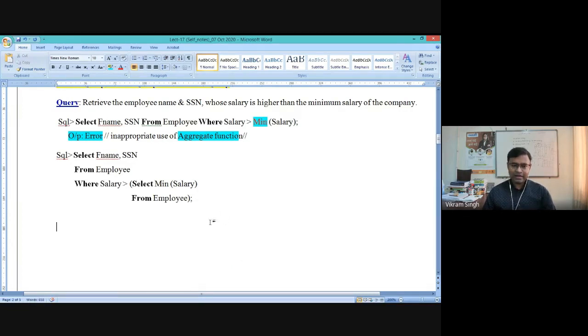So you can see carefully now. We have written a query in a nested way, or maybe a subquery. This is the first impression we can have of a basic query. So you can see we have written select first name, SSN from employee where salary should be higher than select min salary from employee. Now this is what we can say is a subquery approach, a nested query approach.